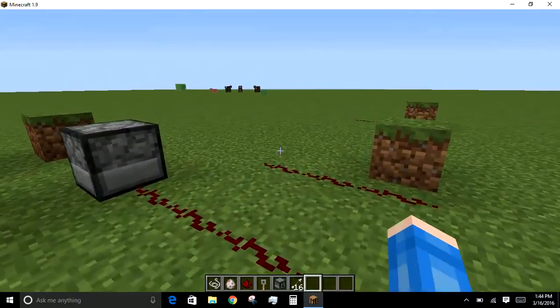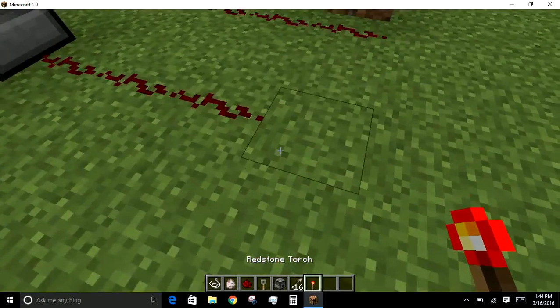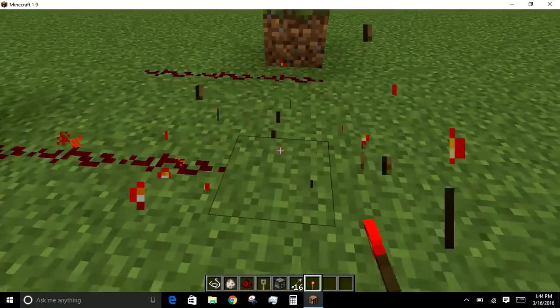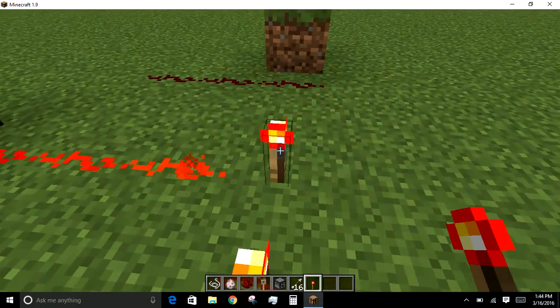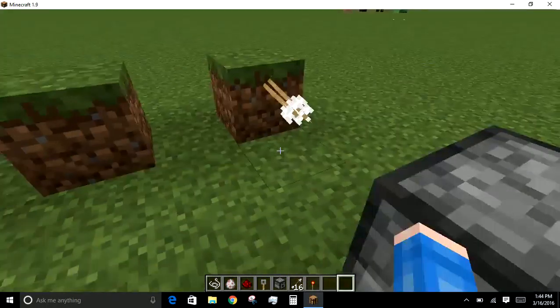The redstone torch is probably the worst of all of them. So if we grab ourselves a redstone torch, it's kind of slow. You have to destroy it. If my mouse will work, you can destroy it. It's like a process. See, sometimes you accidentally press the other button. And that's a little harder.